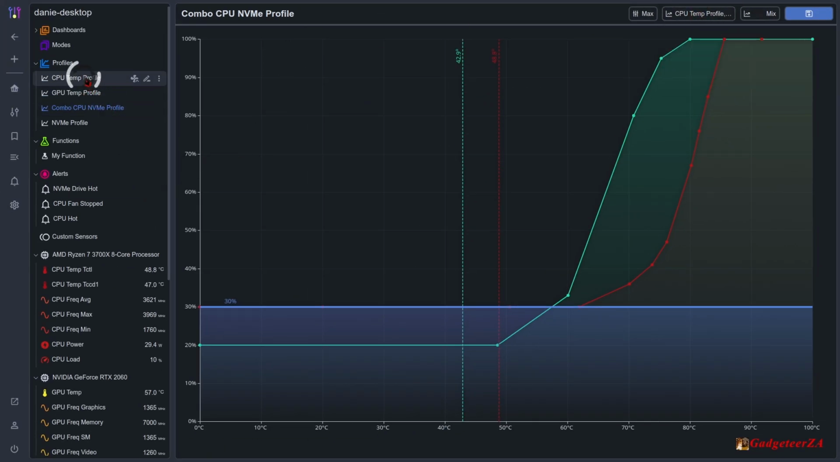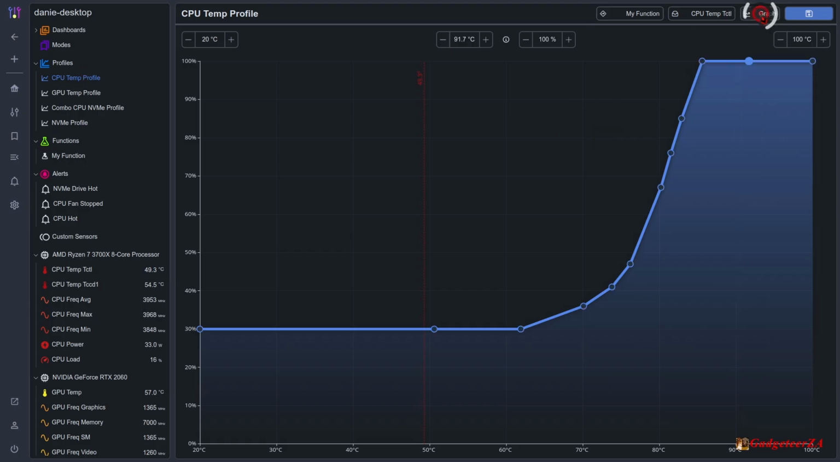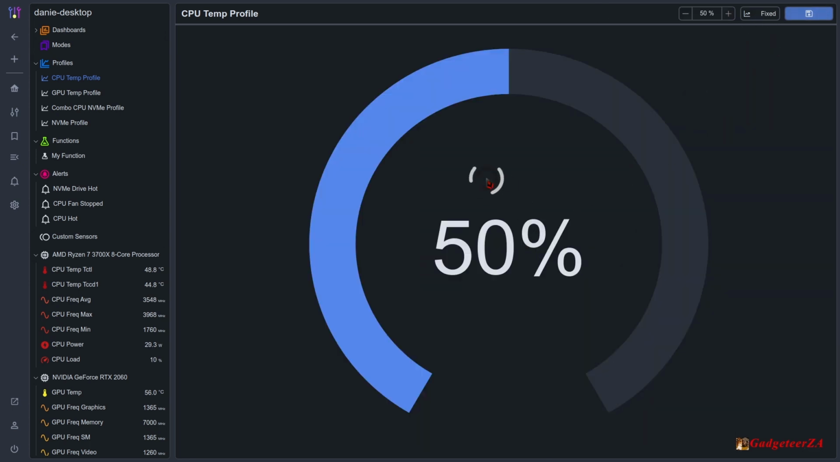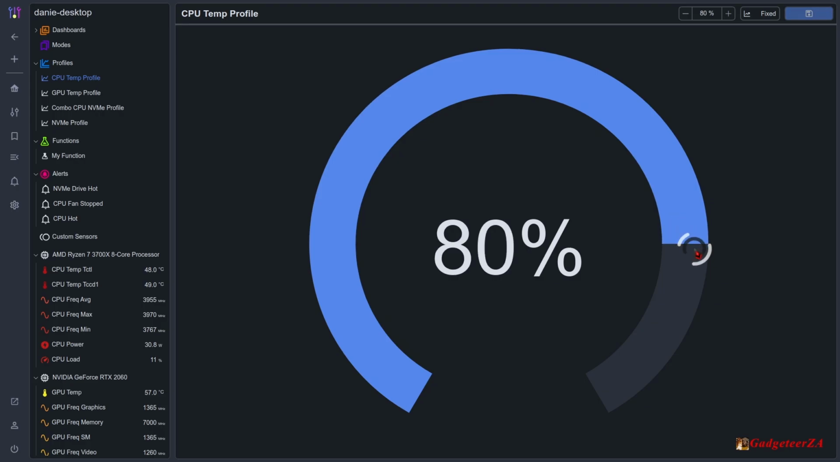I can just go back to the CPU profile quickly just to show you. As I said, this is the graph one. If you wanted to go to default, that was going to be BIOS. If you wanted to go to fixed, it's going to be this. Now, what you would do with fixed is, this is basically saying put the CPU fan at 50%. But because it's fixed, I can manually go and change it, say, to 80 over there. And I can say save.